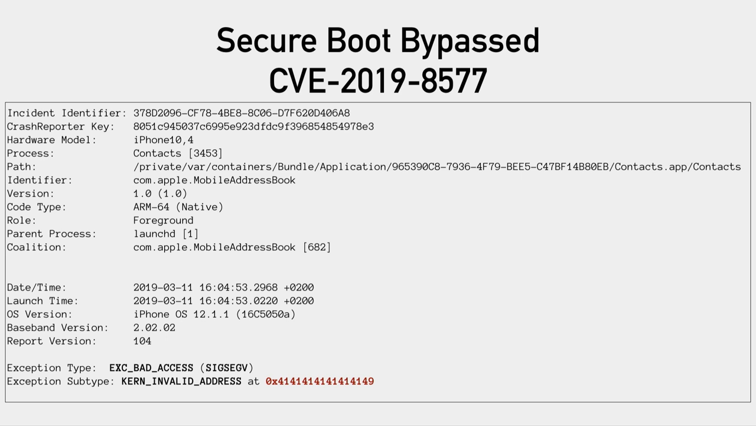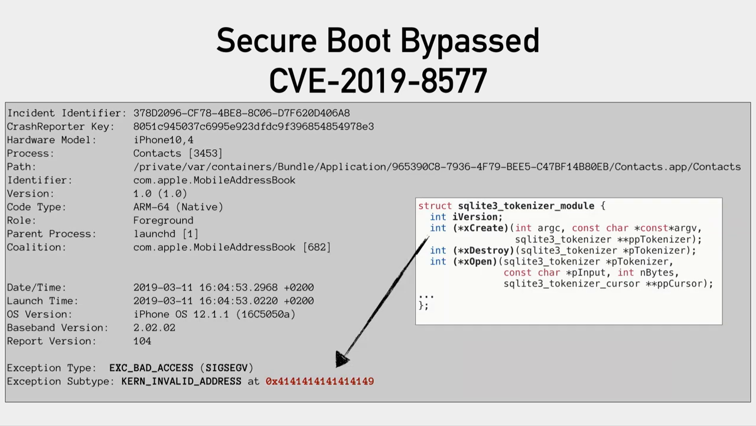And we reboot, and secure boot was actually bypassed, and we got the following CVE. And this is really interesting because you can see that the crashing address is 41414149, and this is exactly as we expected, right? This is where the constructor xCreate should be. But that's actually not everything.